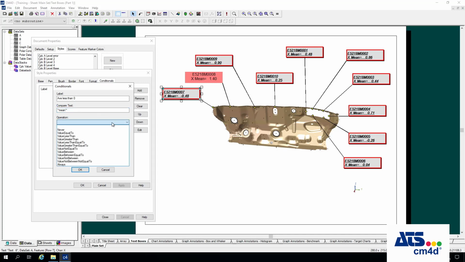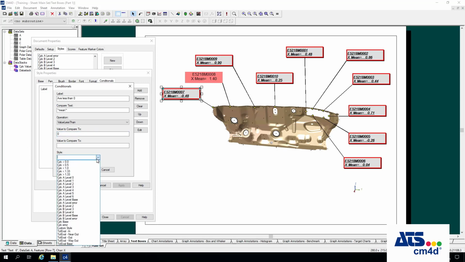The operation for that is if this mean is less than value less than 0. And if this is the case, let's say that I want the style to be this CPK value less than 0.